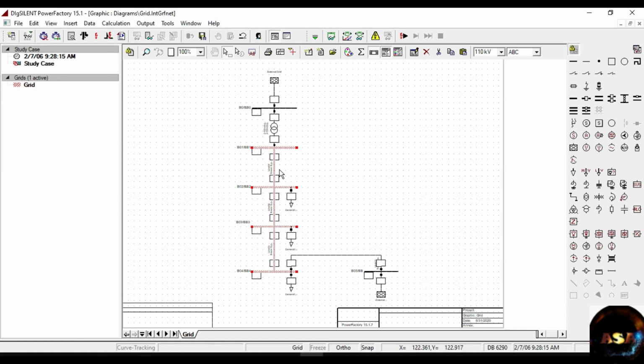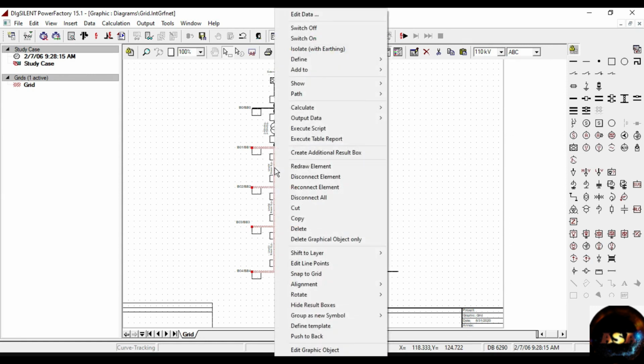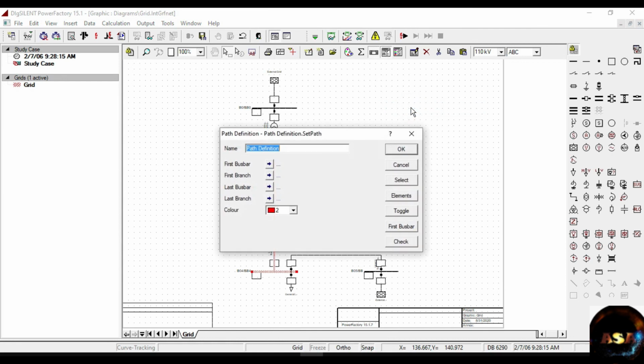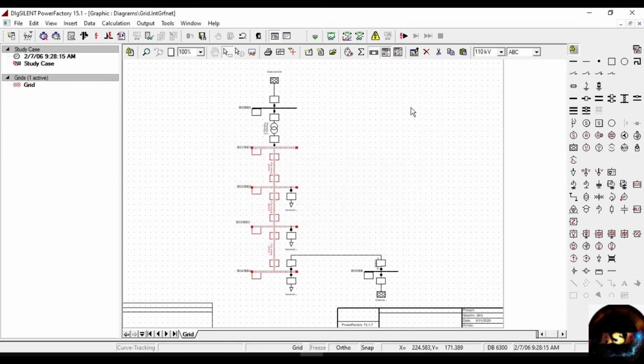Then right click on the selection. From path, create a new path and name it path 01. Click OK, and that will be saved in the network data.